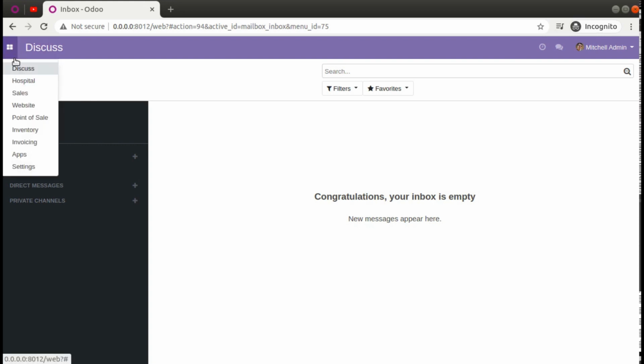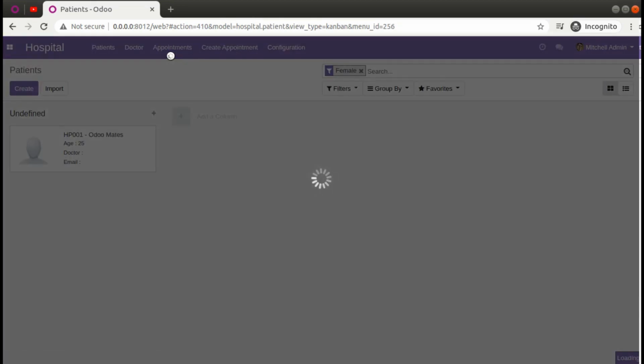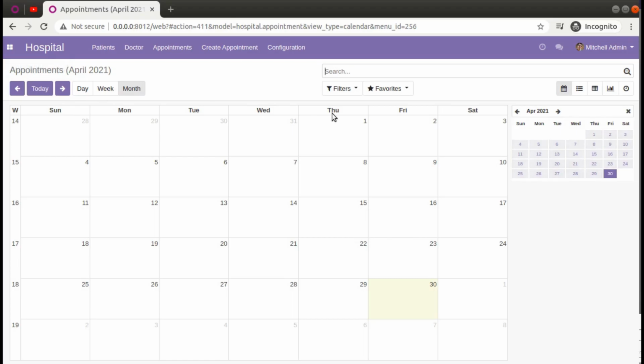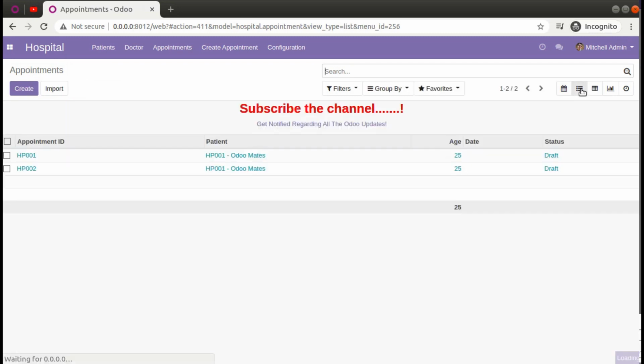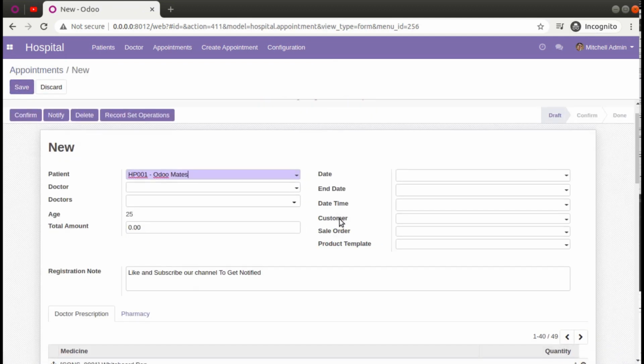If I go to the hospital and then to the appointments menu, you can see it's loading. Let me check. Yeah, it has been loaded. If I switch back to the list view and try to create a new record, here you can see we have added two fields, that is customer and sale order.